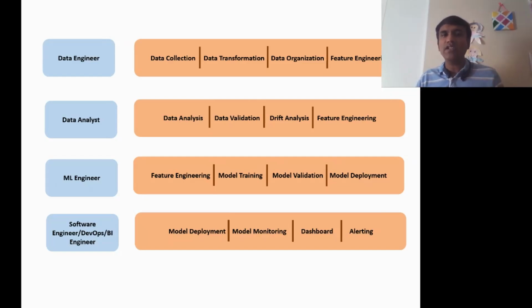And finally, the software engineer, DevOps, or a BI engineer, depending on the complexity of the need, helps in model deployment, they help in model monitoring, they create dashboards, they monitor the dashboards, and they set up the alerting system. And that's about it. I'll be covering each of the components in more detail, but this is just to give an end-to-end walkthrough of the machine learning process.